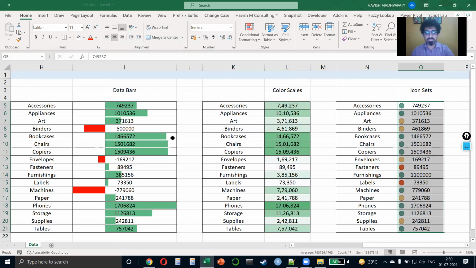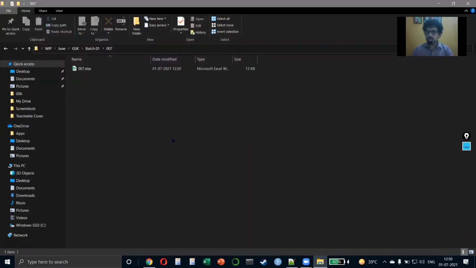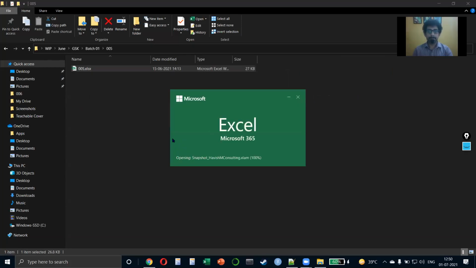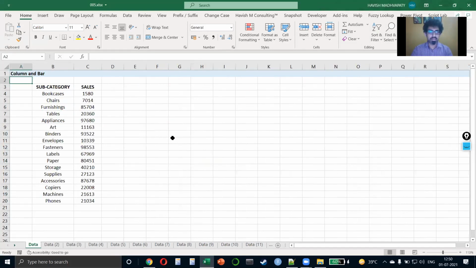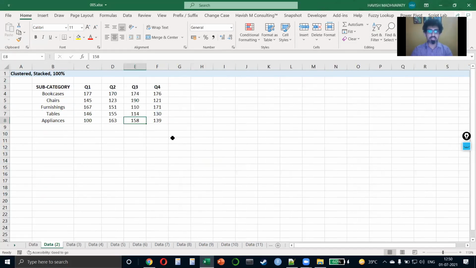All right. So let's do the final example, everyone. This is also not a very difficult example. This is 005. And come to the second sheet. I'll tell you how to make different types of charts. Now I'm going to make 6 types of charts and you decide which one is the best one, okay?